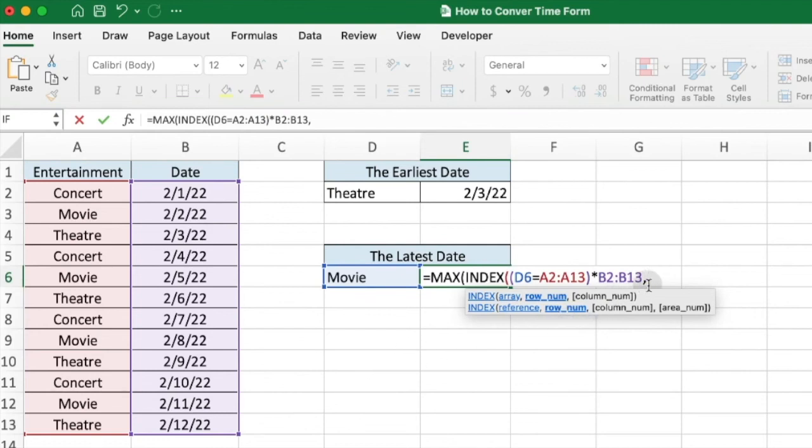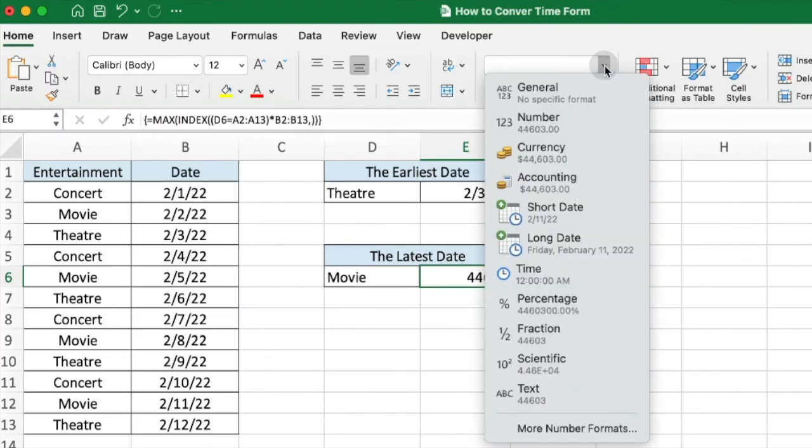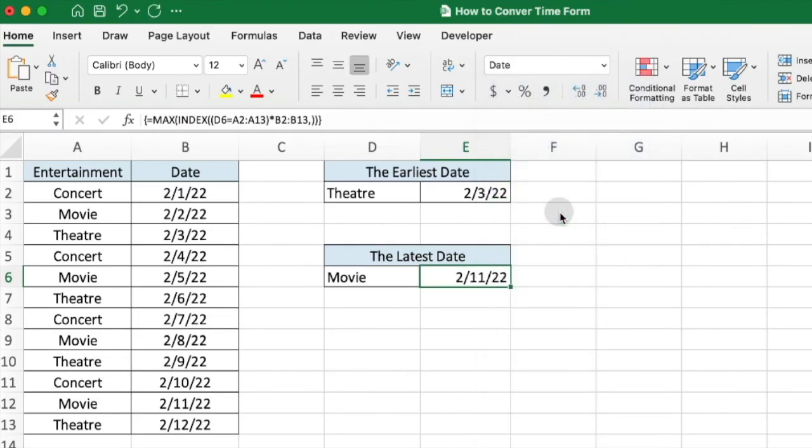Do not ignore the comma, otherwise the function arguments will be incomplete. Press Ctrl+Shift+Enter to get the result. We get the same 5-digit number as in method 1.